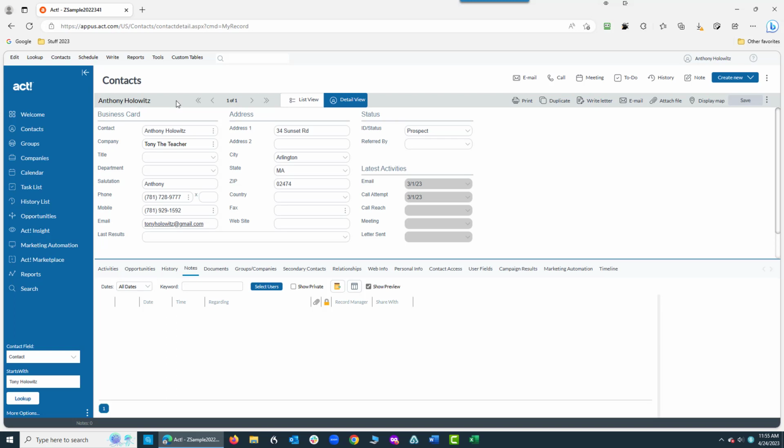We are so used to looking up information based on something that is very specific, like a company name or a first name or a last name. But sometimes you just don't know where that information is. So how do you search for it? Well, notice this little search box right up here.